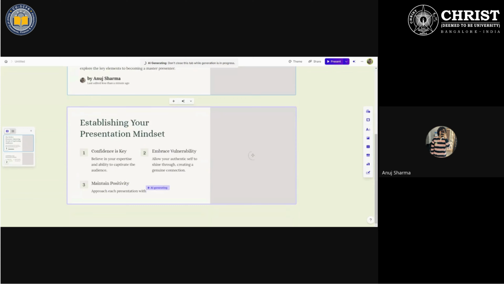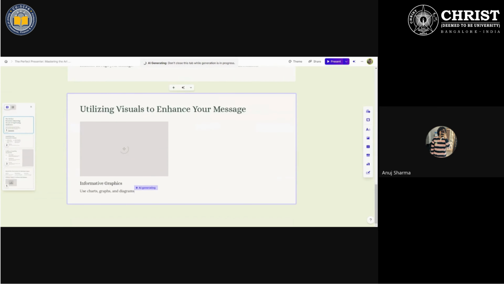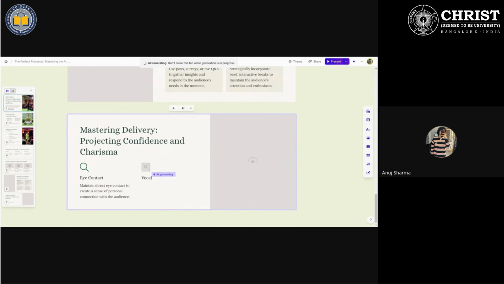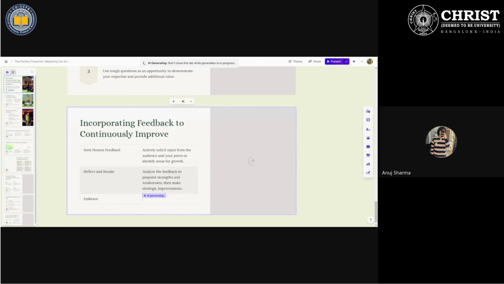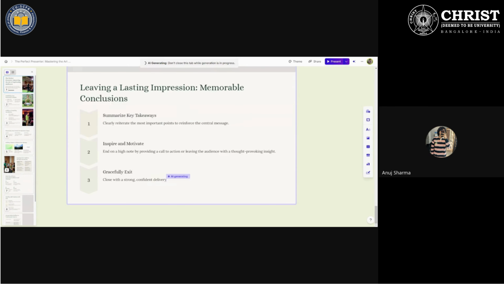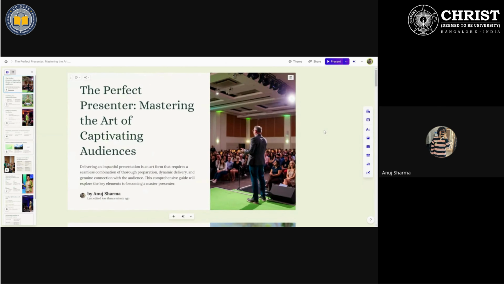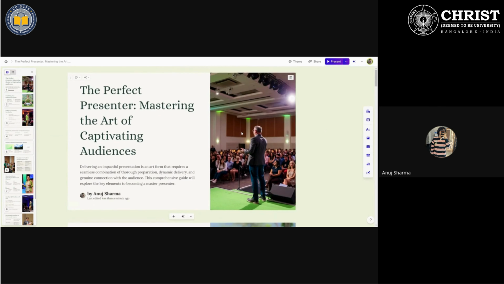See, it's generating each and every slide, each and every card, very properly and very nicely. It makes it look very subtle. So this is like a third alternative to using PowerPoint or Canva. You can use Gamma AI and shorten your workload by just generating slides. So, the perfect presenter, mastering the art of captivating audiences. These are all AI images.